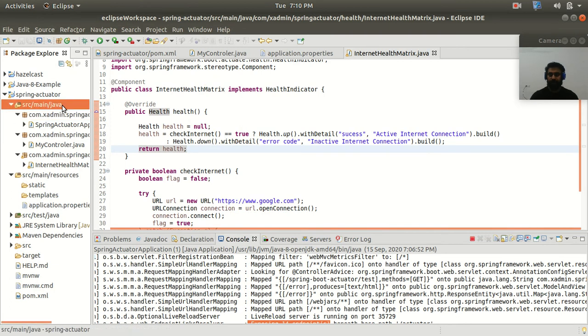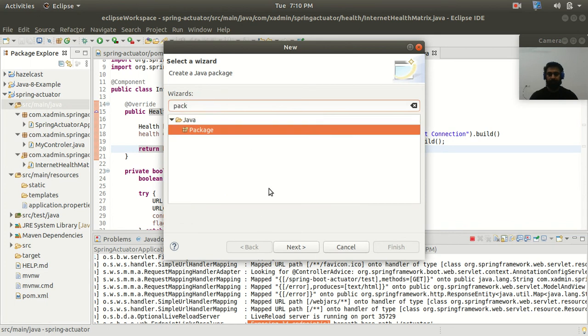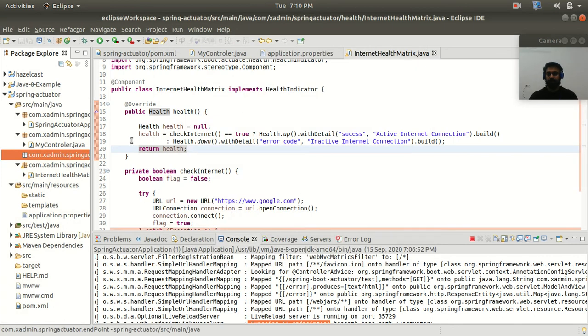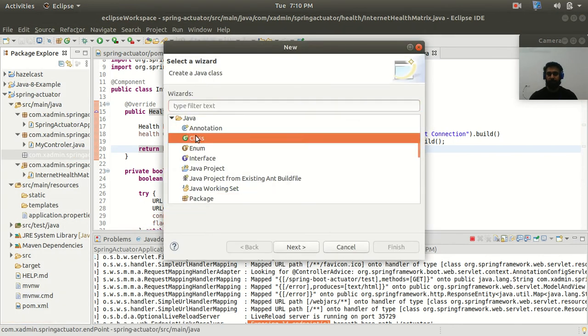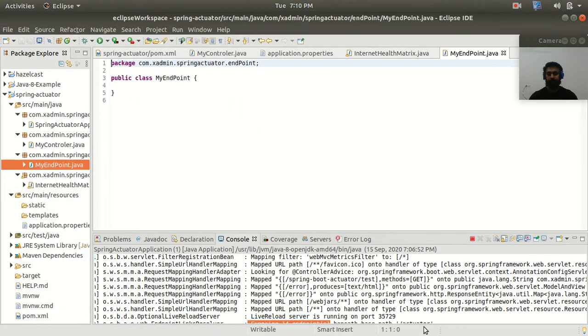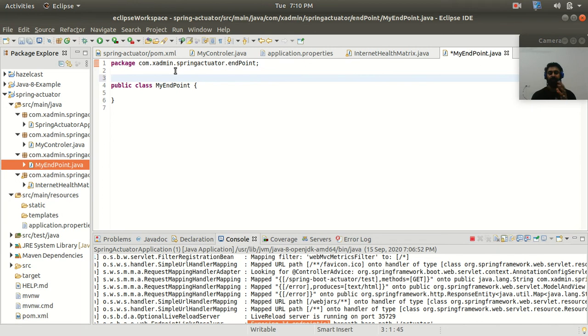go to the Java folder and create the package with the name, let's say, endpoint package. And inside this package I will create one Java class, let's say MyEndpoint. So this is my endpoint class, and now here I am going to write the logic to create my own endpoint.